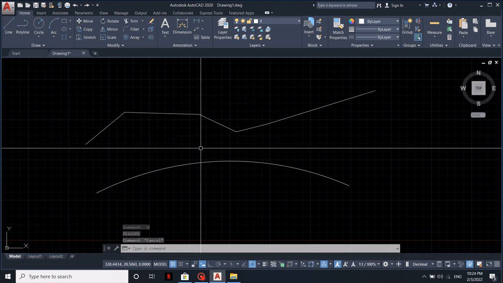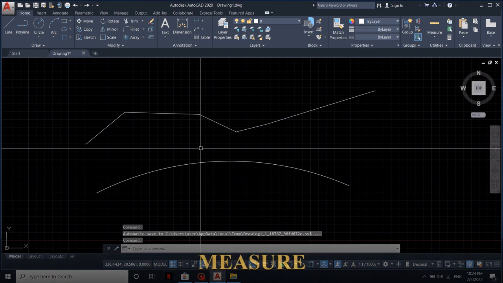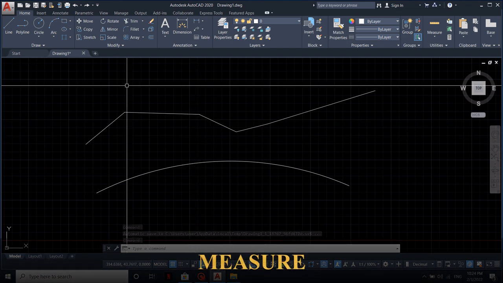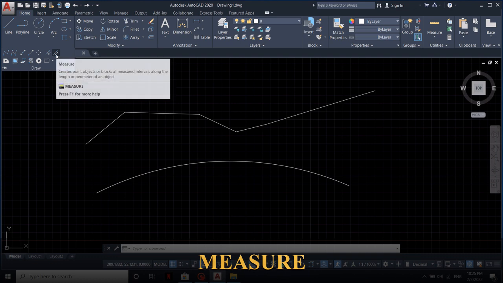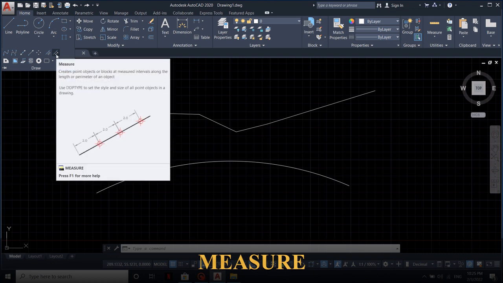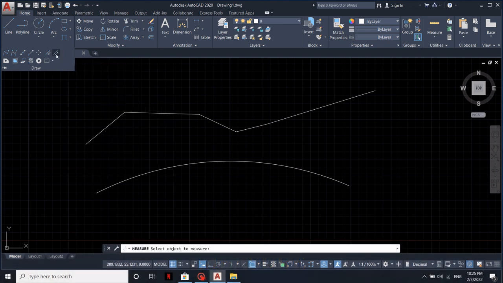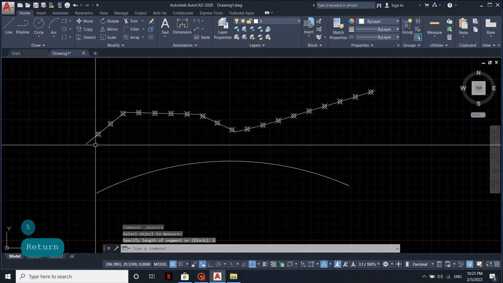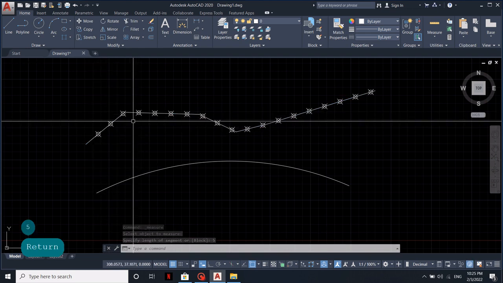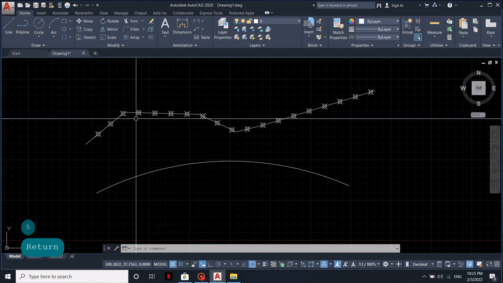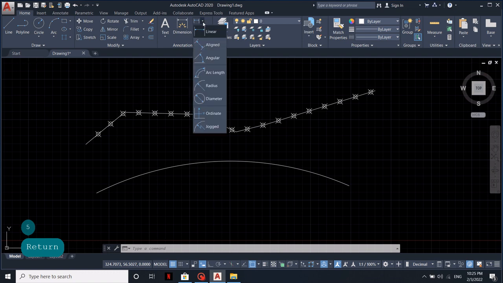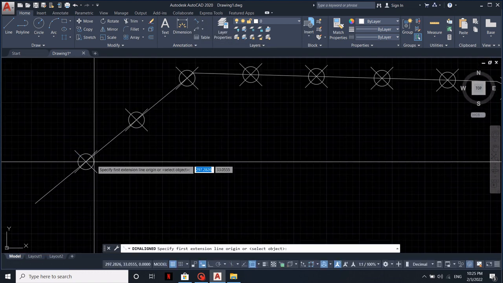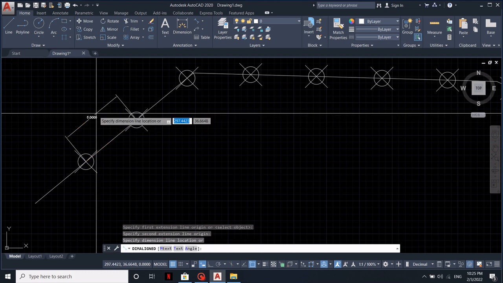To create point objects at measured intervals along the length or perimeter of an object, go to Draw panel, then click Measure or the command ME, enter. So click Measure, select the object, then enter the interval, for example 5. We create segments with length equal to 5.